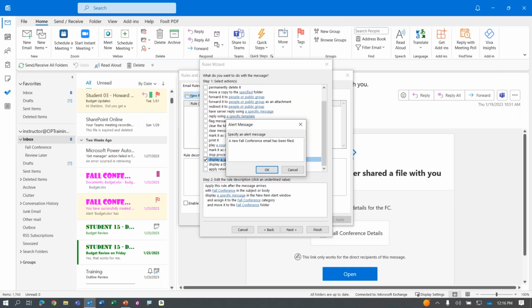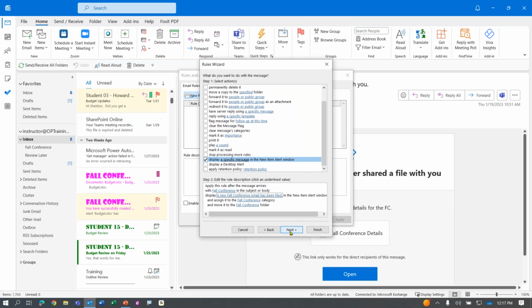So that's kind of like a little custom notification to myself. So watch this. I'm going to click OK. So I've told it what should trigger this rule. I've told it what the rule should do.